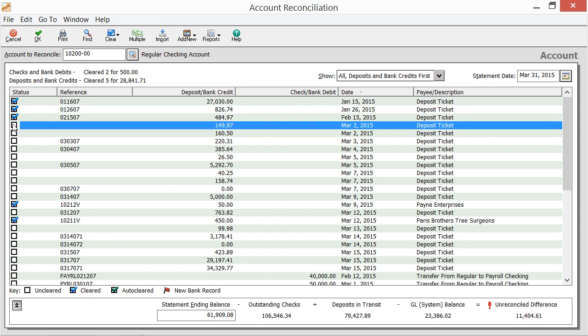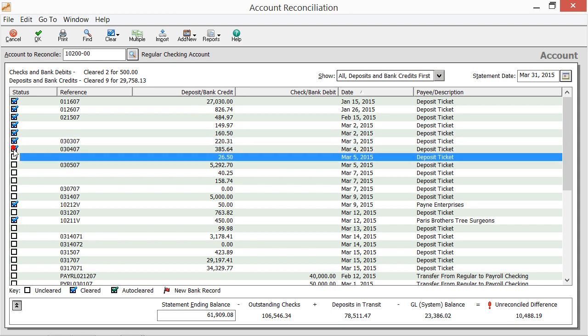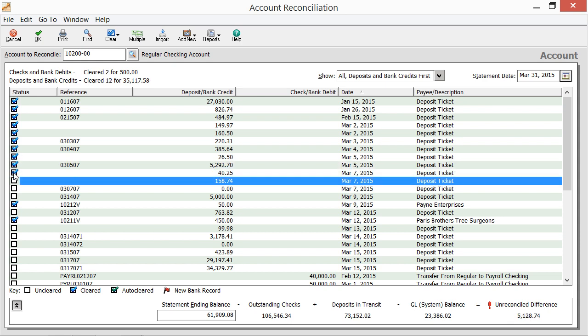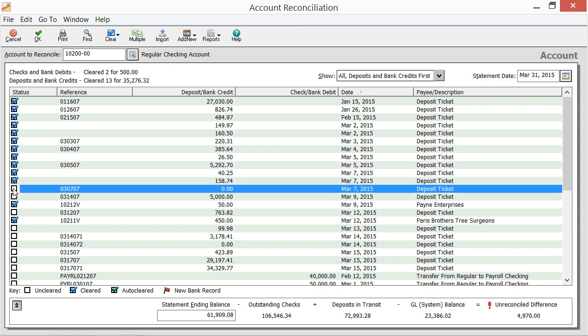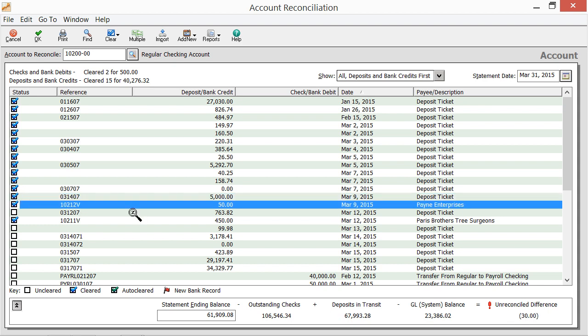As you clear the Sage 50 transactions, the unreconciled difference displayed at the bottom of the window will approach 0. Once you have marked all of your cleared transactions, the difference shown should be 0. Note that additional transactions that are not typically recorded in Sage 50 until you receive the bank statement, such as bank service charges, can be added while you are reconciling the account.